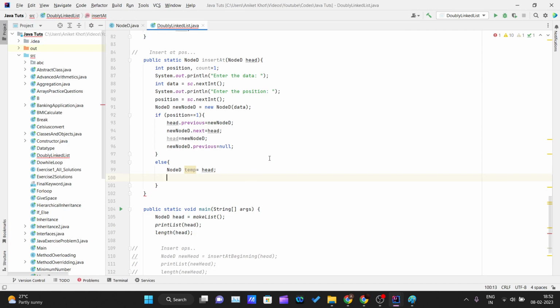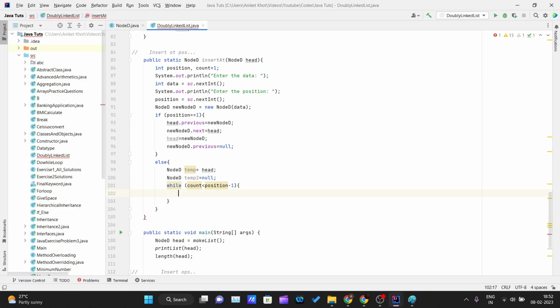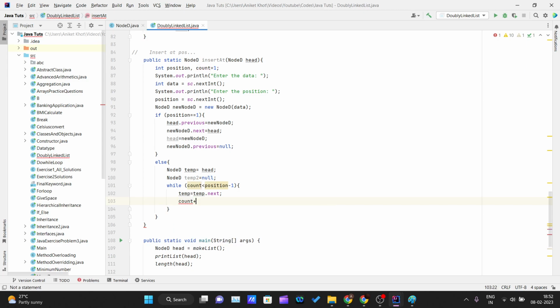Okay, so we will write node d temp2 equals null. We will create another variable, and we'll assign its value to null. Okay, so we'll write one while loop: while my count is less than my position minus 1, we will simply write temp equals temp.next. We're iterating the temp's value to the next node of the list, and we'll write count plus plus. After this while loop, we will check one more condition inside that else itself.